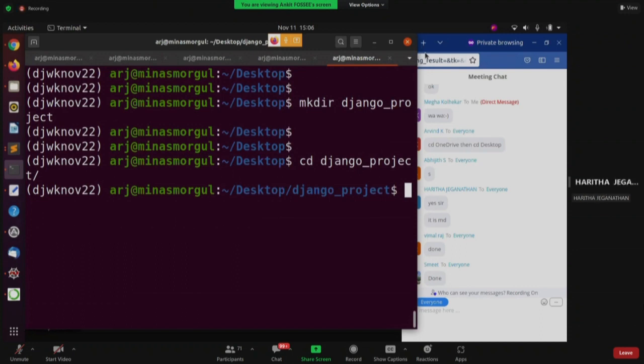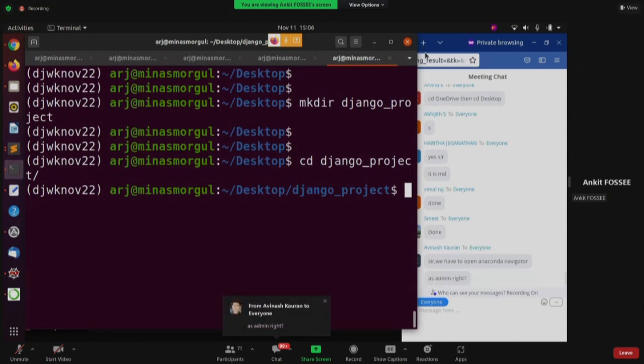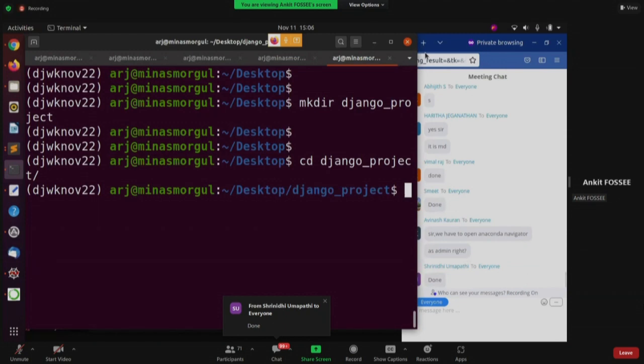Sir, for Windows it is md to make directory. Correct. I'm not saying the commands out loud because a lot of folks get confused with the terminal environment. Right clicking on the desktop is simpler, keeps everybody sane. So I just mentioned the easier path. Avinash, you should be using the terminal. Yes, you need to open Anaconda Navigator as admin. Yes, correct. I think we had already been there.